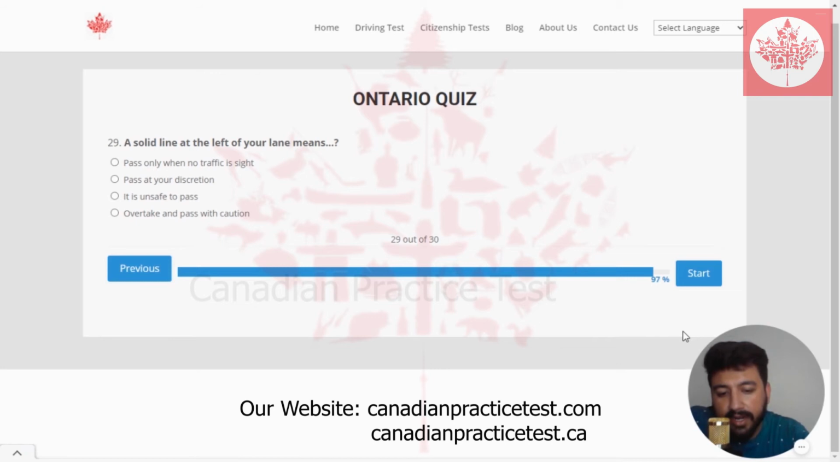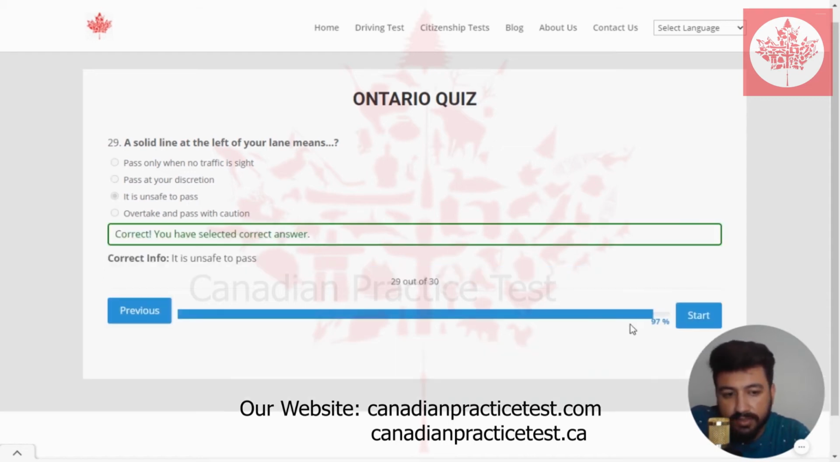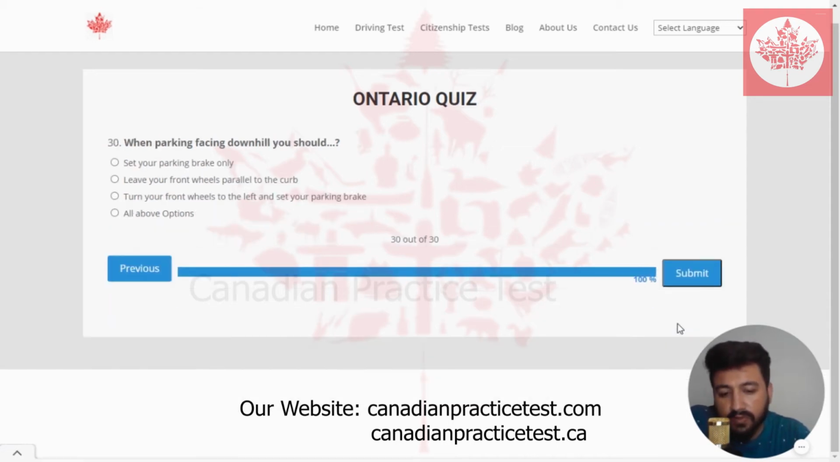And next, a solid line at the left of your lane means, the right answer is, it is unsafe to pass. So let's click on the third option. Correct. And next, the last question of quiz number 2 is, when parking facing downhill, you should.